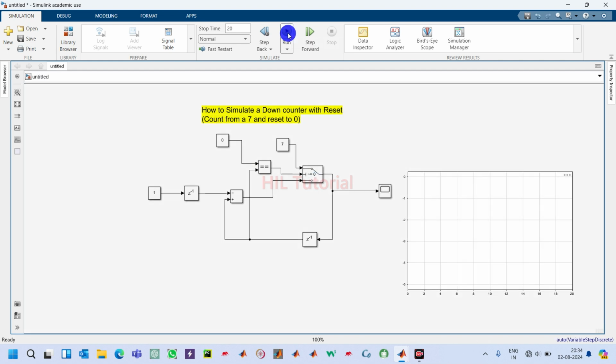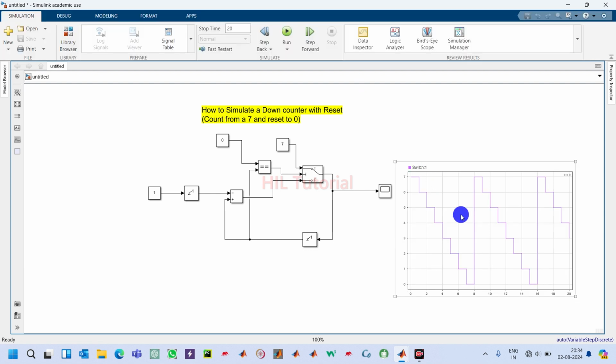Now I will simulate it. Now you can see the counter started from 7 and it is counting down. Once it reaches 0, it resets to 7. Again this process will continue. So this is how we can create a down counter with a specific reset.